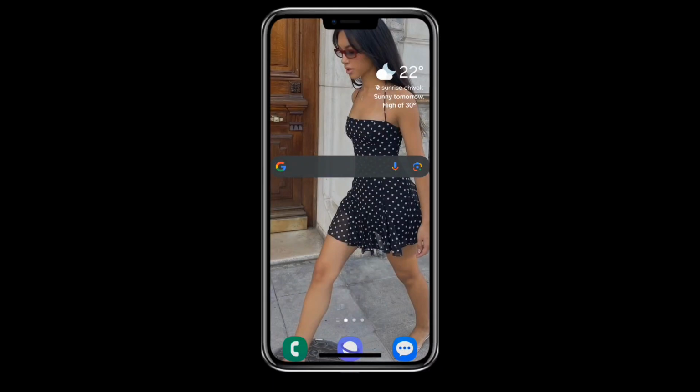Today in this video, I will guide you on how to fix photo editing apps freezing when applying filters or effects. So now let's get started.